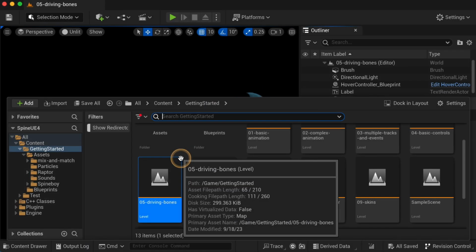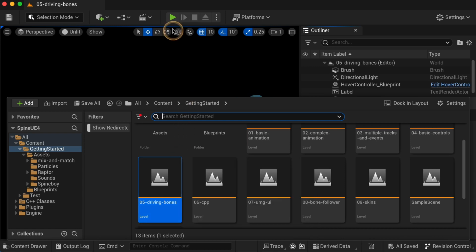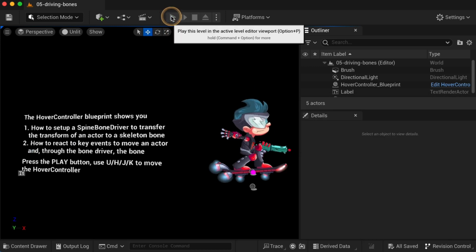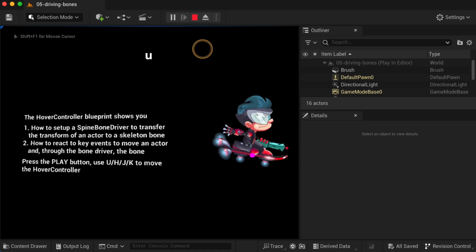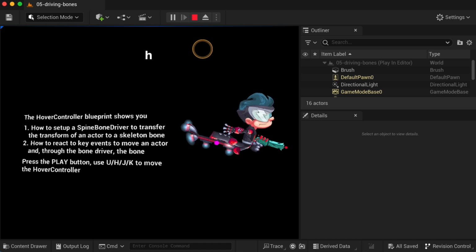The Driving Bones level demonstrates how to use the Spine Bone Driver component to transfer the transforms of an actor to a skeleton bone, and how to move the bone via the bone driver. This is controlled by moving the actor via keyboard input. When playing the level, pressing the U, H, J or K keys will move the hover controller bone.